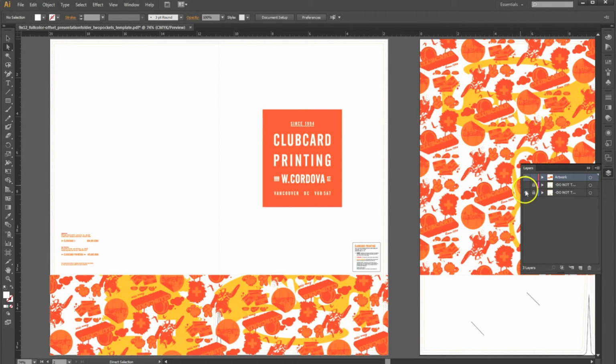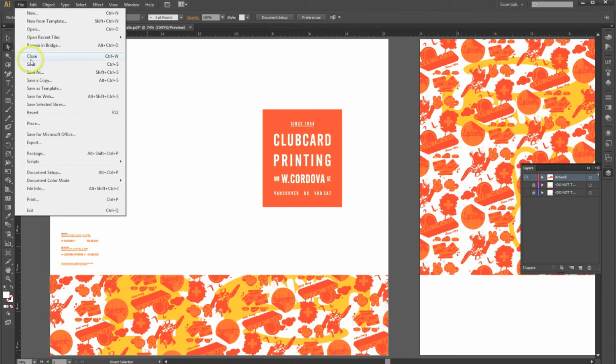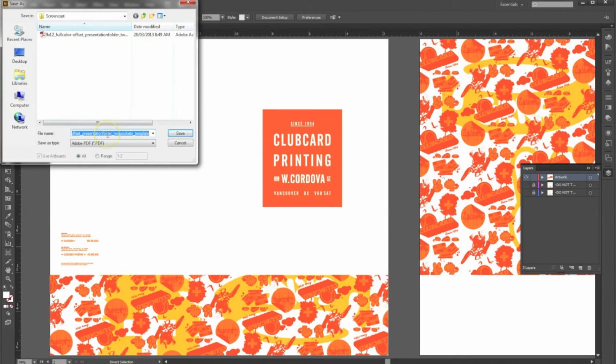I'm going to hide the template layers because we don't want those to print in our document. And I'm going to go File, Save As. I'm going to rename my file. I'm going to call it Clubcard Presentation Folder Print. I'm calling it Clubcard because that's the business that I have designed this for. Selected PDF, and I've ensured that I'm using all the artboards.